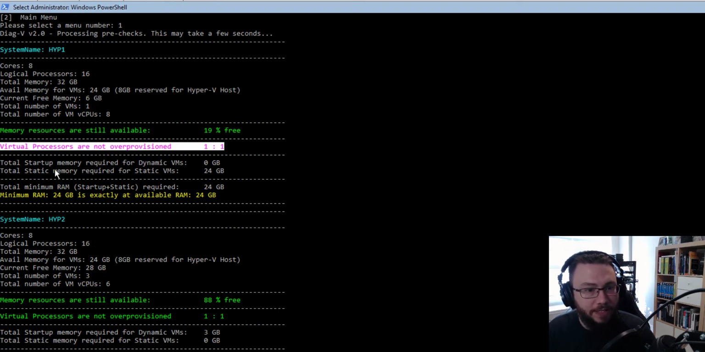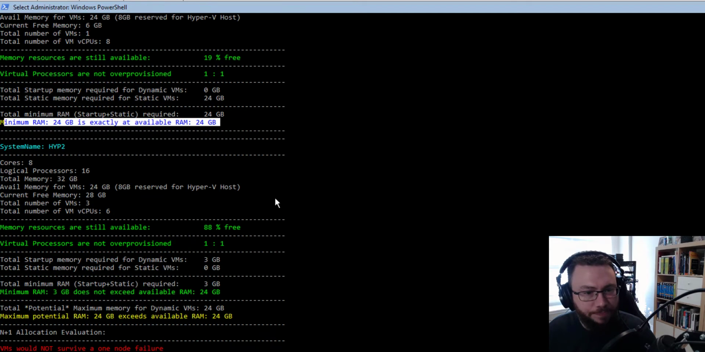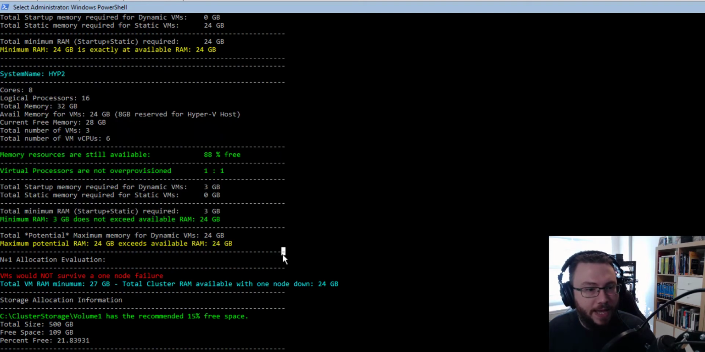And we also see that we're not over-allocating any RAM here, sitting at the exact amount that we allocated in that chassis. That'll go ahead and loop out and do the exact same report for Hyper-V 2. And then we also get an N+1 allocation evaluation, which means: would our VMs survive if one of the nodes in the cluster went down? For true high availability.